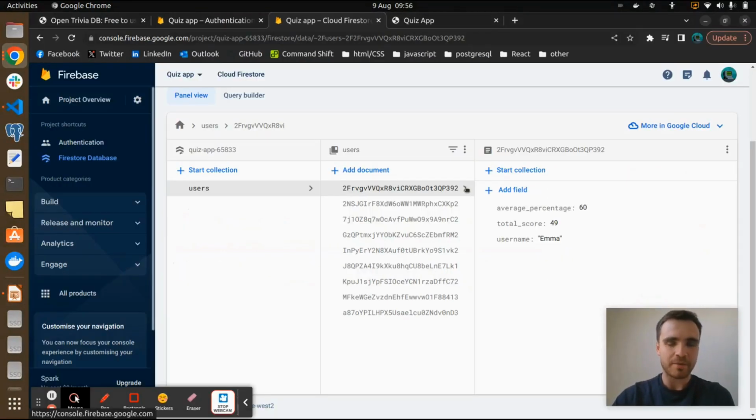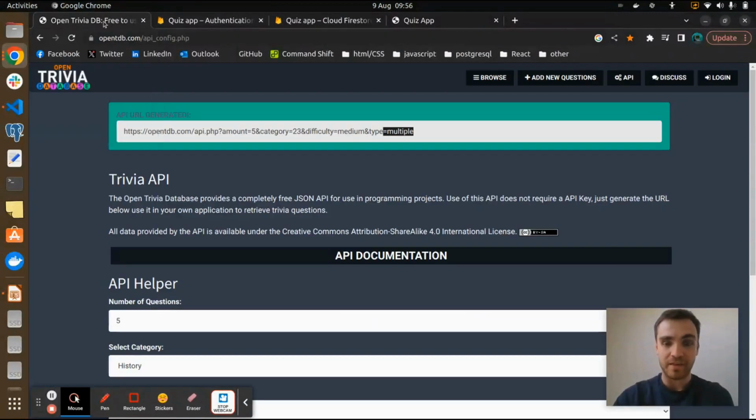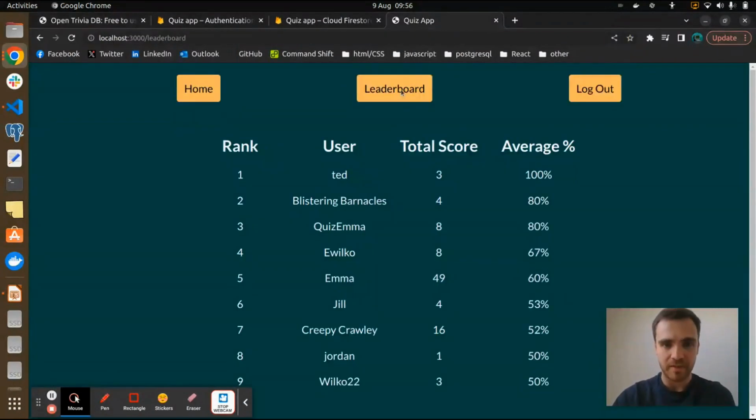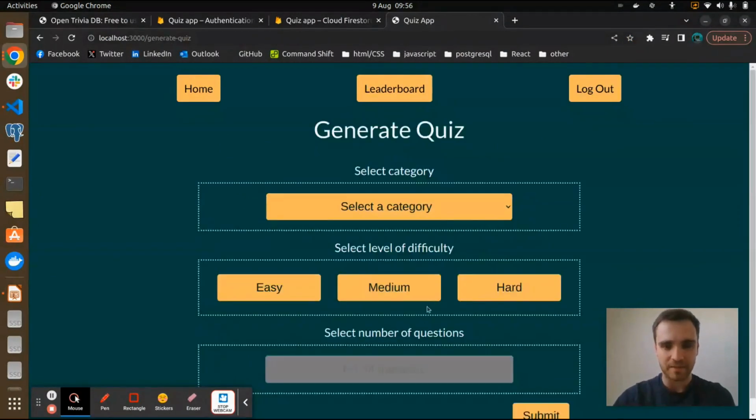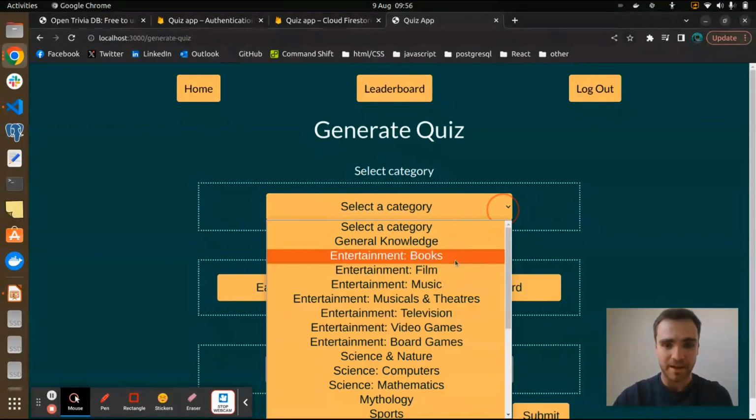So what would happen before is if you selected more questions than exists for a particular set of parameters, it would result in a bad request and we'd get a lovely red screen of death because the request can't be fulfilled by the API.